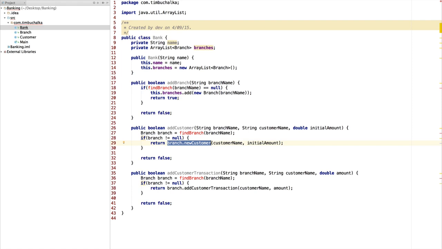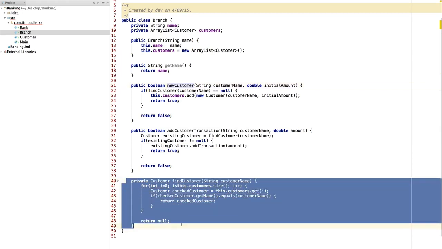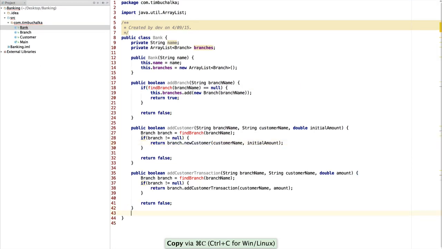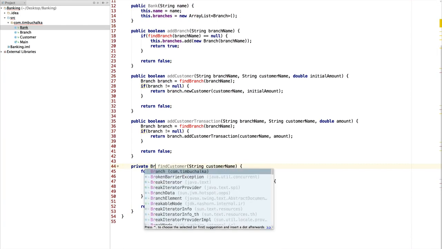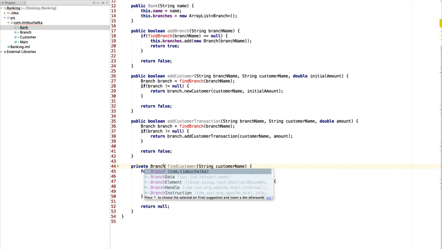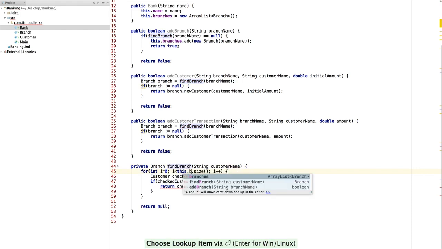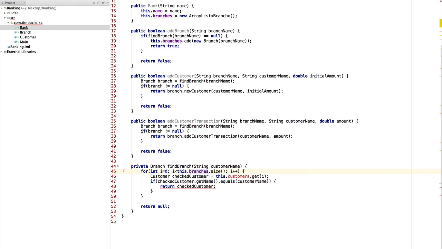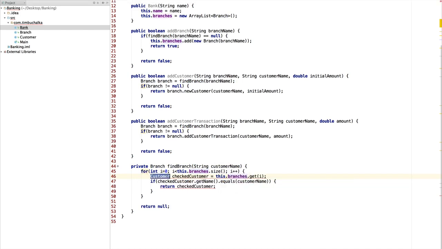Next, we need to implement the find branch. And to do that, we can go back to our branch, find customer. You can really just copy that and just change a few things because essentially it's the same code. So we're just going to paste that in. And we're not going to return a customer. We're going to return a branch. So it's going to be branch, and this should be branch as well. Branch, and it'll be branch. We go through checking for branches in our find branch code. Branches, and would be a branch.